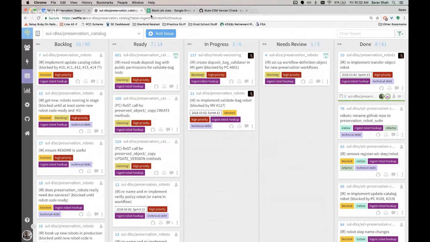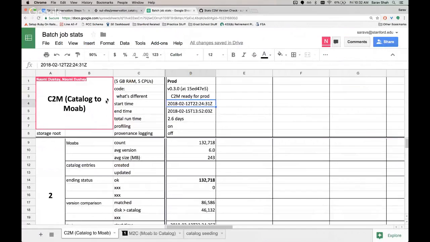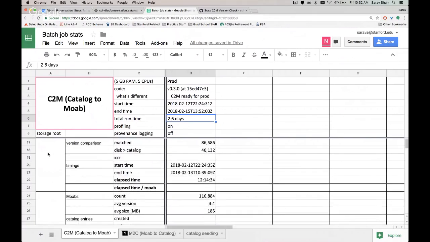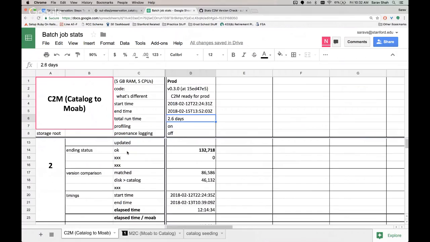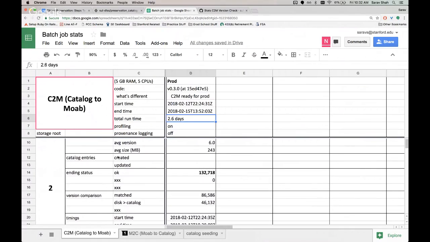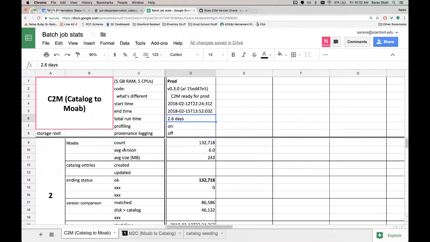We've created a new way to display our stats info in an Excel spreadsheet, and here's what it looks like. So for the catalog to Moab, we completed this work cycle. It took about 2.6 days to complete. And here we have each storage route on the left-hand side, the version comparison, the timings, and the ending status, whether it's okay or not, as well as the catalog entries and just the Moab general information. So you can see we started this on February 12th and it ended February 15th, and it took 2.6 days.